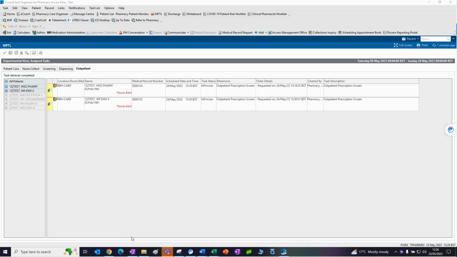Right, this is just a short film to show how outpatient clinical screening by the pharmacist takes place. To begin with, you'll be in the multi-patient task list and you'll have selected outpatients. Anyone who's attended the front of the counter will have had their status for this particular task changed from pending to in process.